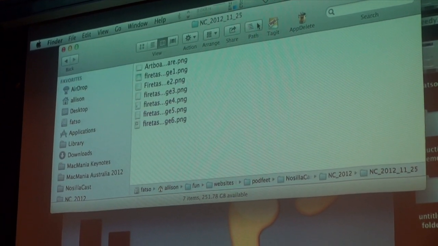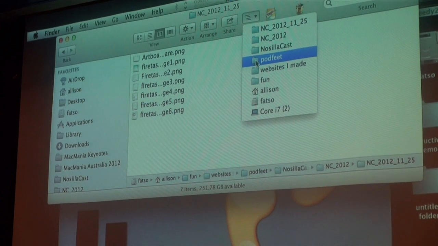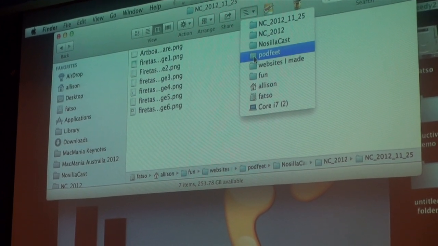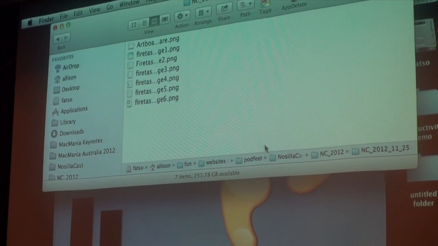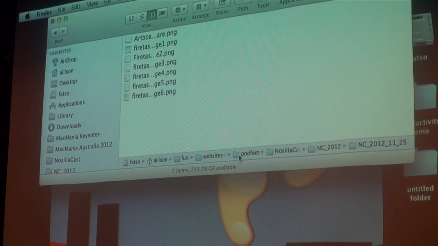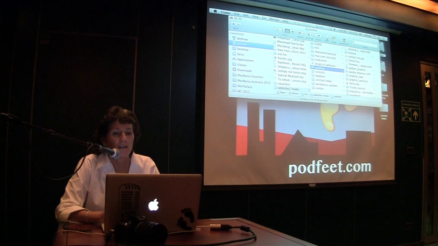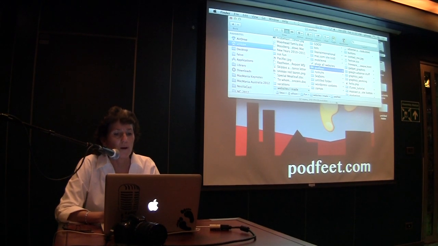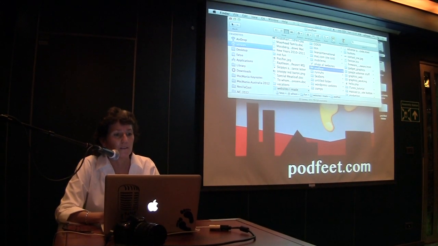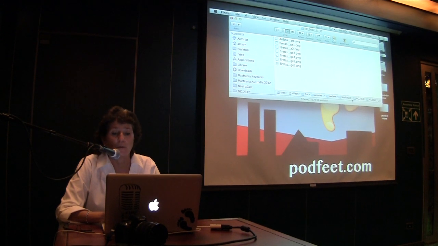So this path thing is really nice, and it's kind of cool because you can jump right to it. You could just say, jump to the Podfeet folder, but I can also do it from here. I can jump straight to the Podfeet folder by clicking on that. Oh, no, I can't. Oh, there you go. Yeah, I can. So it's just another way to do the same thing, but I think it's a little bit easier to just have that available at all times.